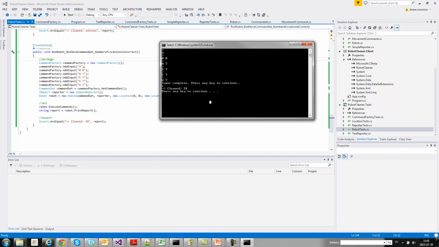Okay, so our solution works. I'll probably go back and implement a lot more unit tests just to check boundary conditions, but basically we think we've solved the problem as was given.